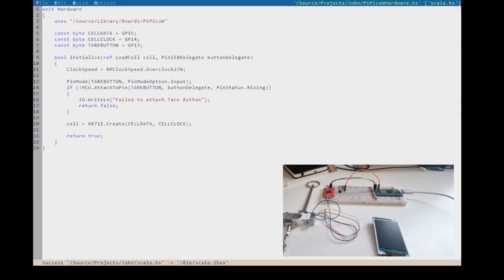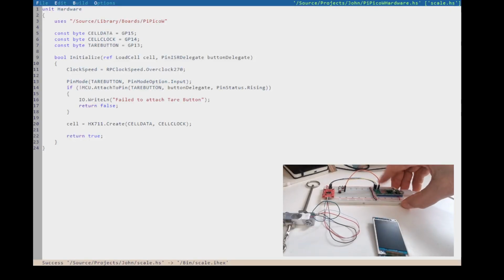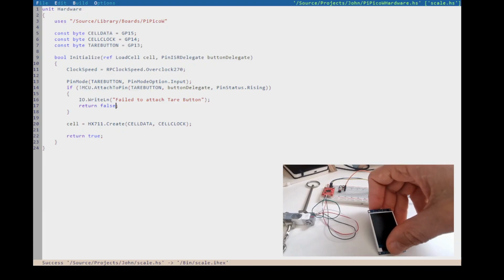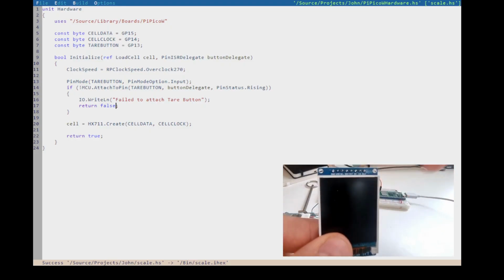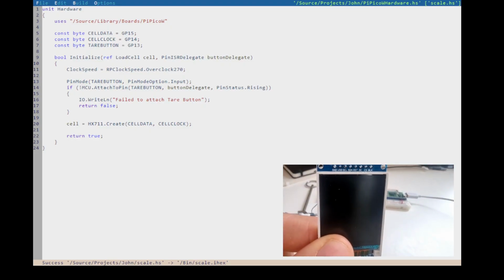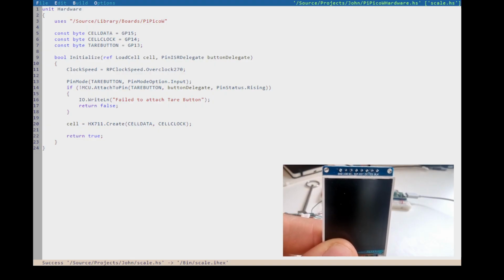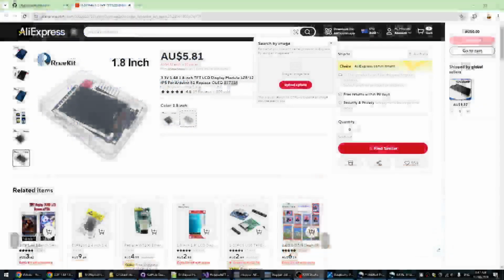Welcome to the next chapter of our Raspberry Pi Pico load cell tutorial using Hopper. Now we're going to add a display. So this is a fairly generic display that you can find on AliExpress. So let's have a look at it.